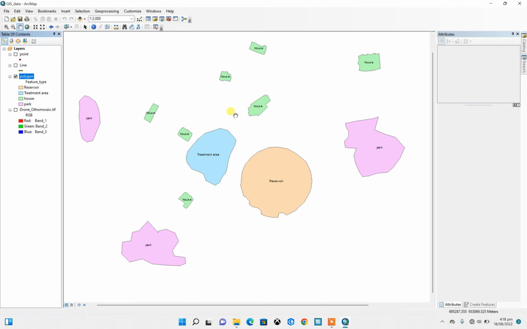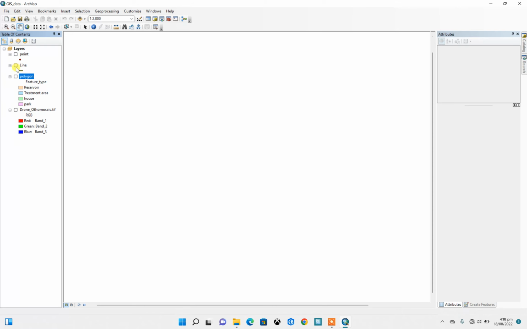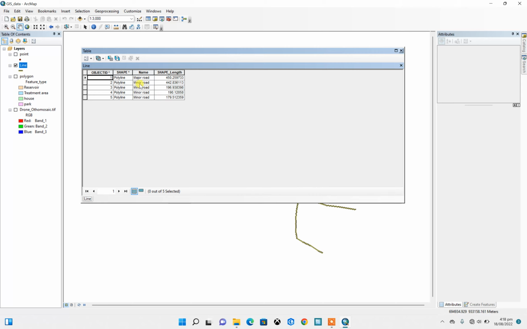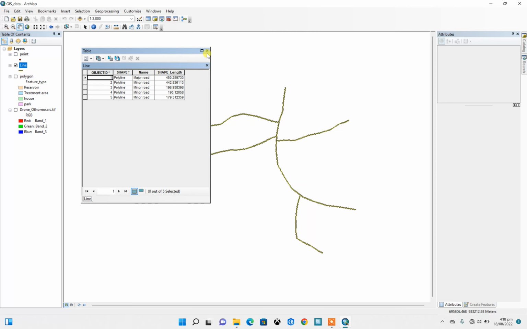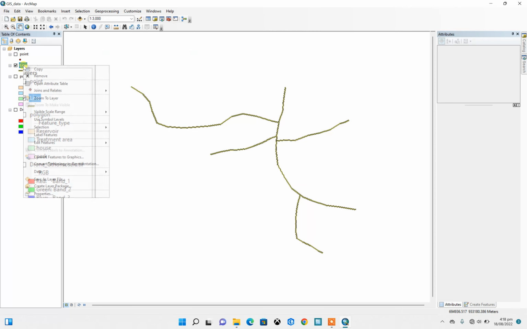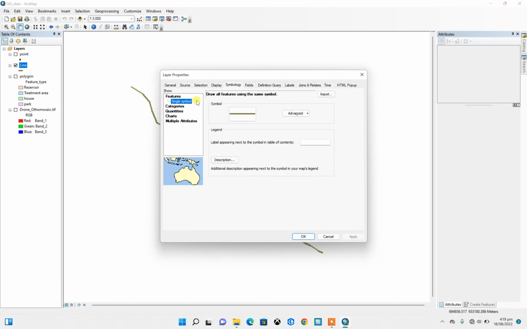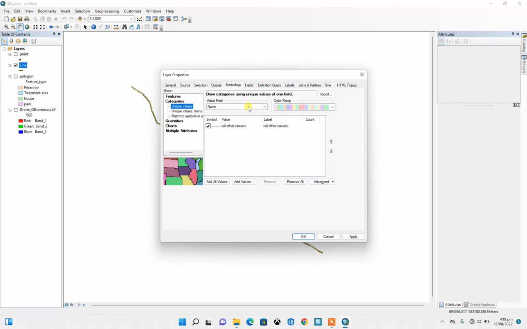We can similarly represent attributes created in lines. Let's switch off the polygon and activate the line. If we open the attribute table for the line, it's only on major road as well as minor road. So let's now give different colors to represent major and minor roads. We follow the same process by right clicking on line, go to properties, we go to symbology, categories. We want to categorize the symbols based on names, add all values.